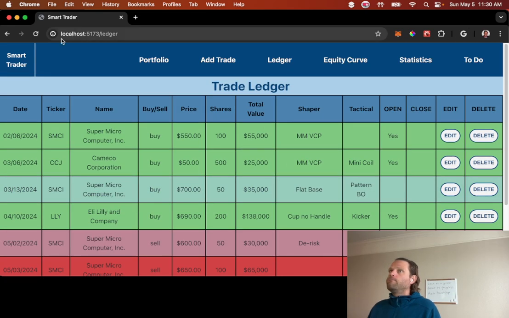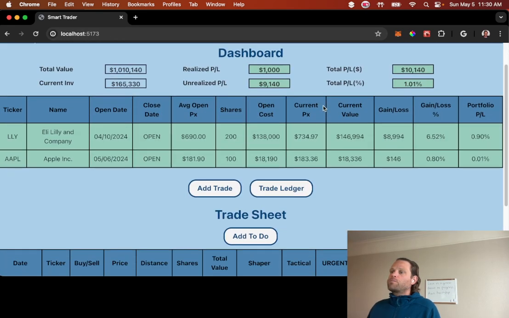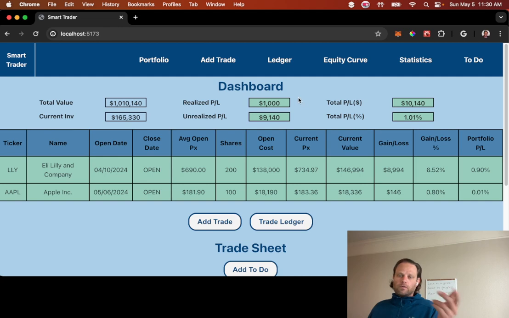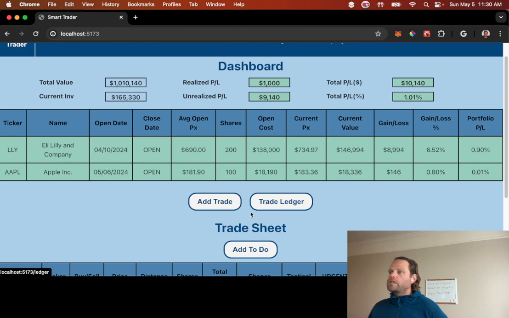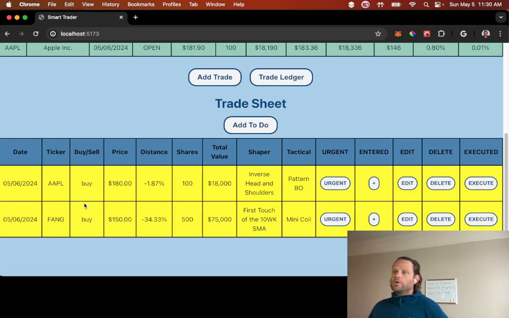And then on your dashboard here, let's say you've logged in for the day, this shows you your current portfolio and some relevant statistics for your entire portfolio, not just the open positions, but it shows your open positions here. You can add a trade, go to your trade ledger. It shows you your to-dos here. So let's turn these off.